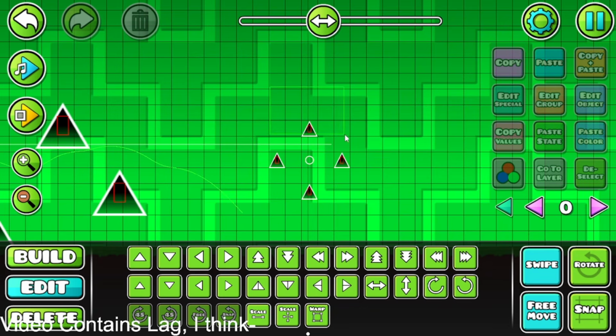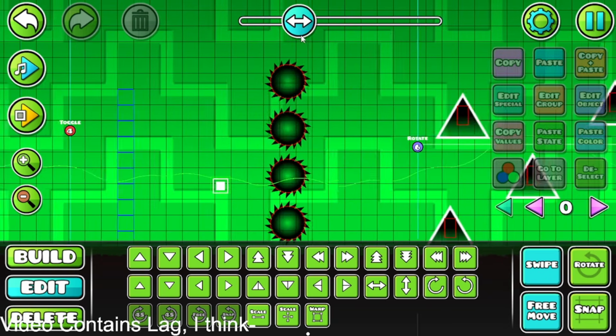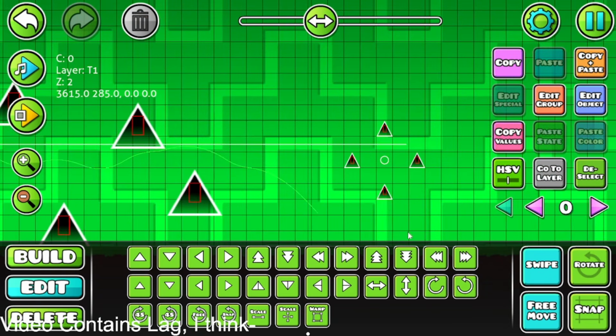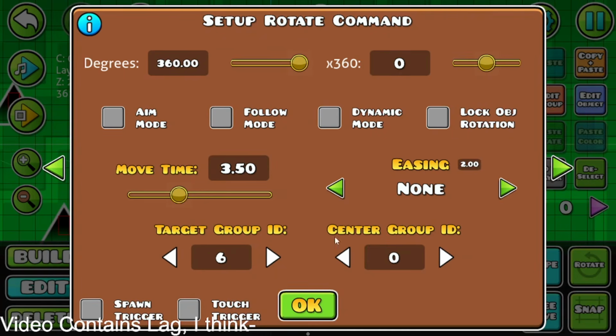So you want all the spikes to rotate to the right, what should I say, or the left. It could be any way. Duplicate the rotate trigger from earlier or make a new one with the same instructions. Turn target group to be 8 and center group to be 7. Center group is, well, the center, and target group is the outer. I recommend easing to be none, but you can make it go fully left or fully right.